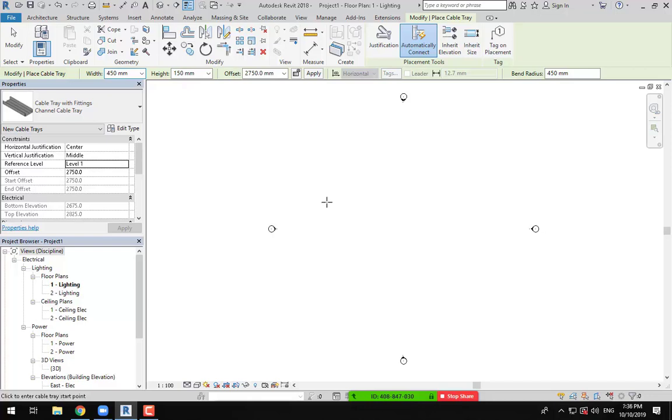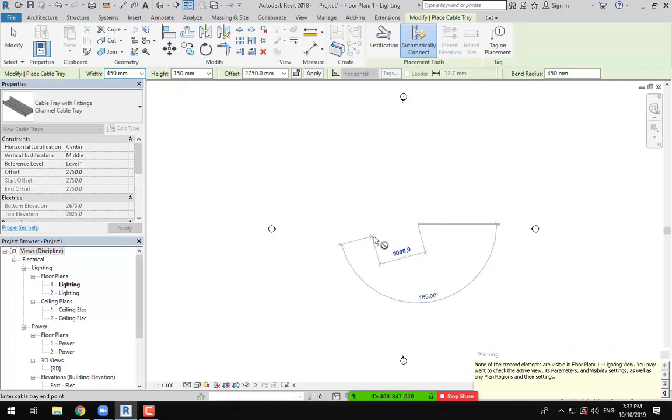Let's see it, make an example, and we will make a section and know this in detail. I will create cable tray here, by using mouse, and when I finished, there is a warning message here. What is this message? What does this message tell me? This message tells me none of the created elements are visible in floor plan lighting view. You may want to check the active views. Okay. This cable tray, it means that this cable tray is hidden.